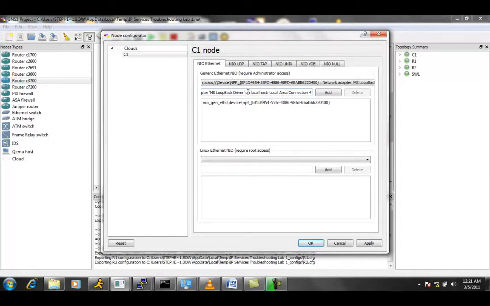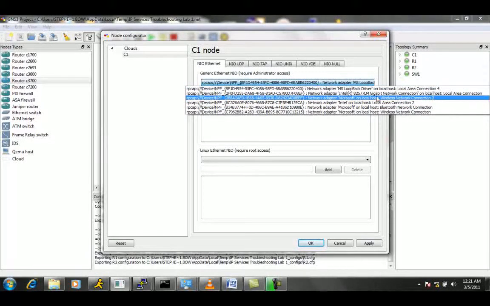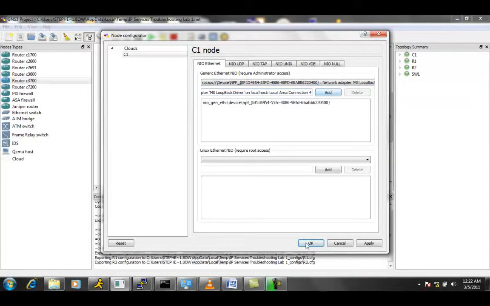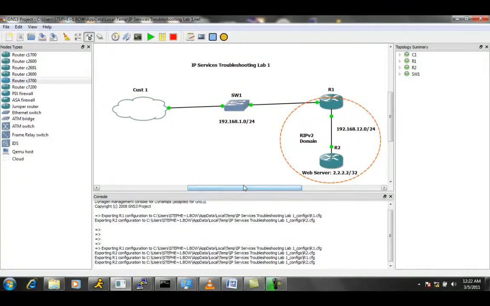So once you do that, all you have to do is drag and drop a cloud over into GNS3, and then click on this drop down list and then click your connection. So what we already did was we clicked on this, the MS loopback driver. So that's our Microsoft loopback adapter, and then you go ahead and hit add and then OK. So that is how we are going to get into the actual GNS3 topology in here from our local computer. Again, we're going to be using the command prompt.